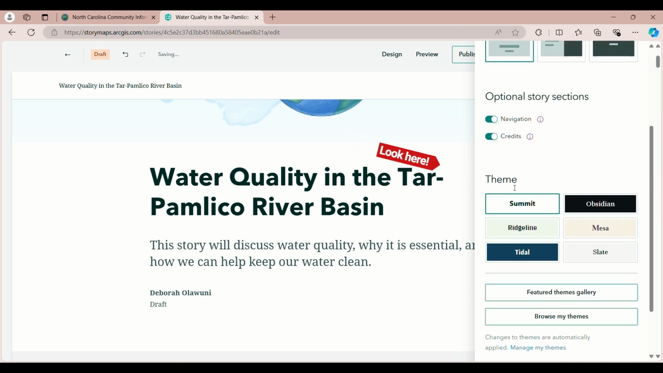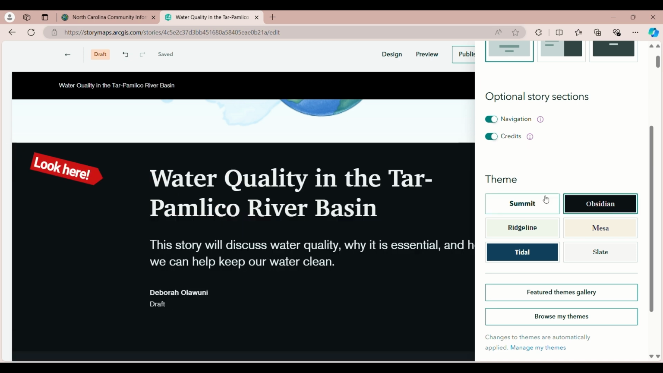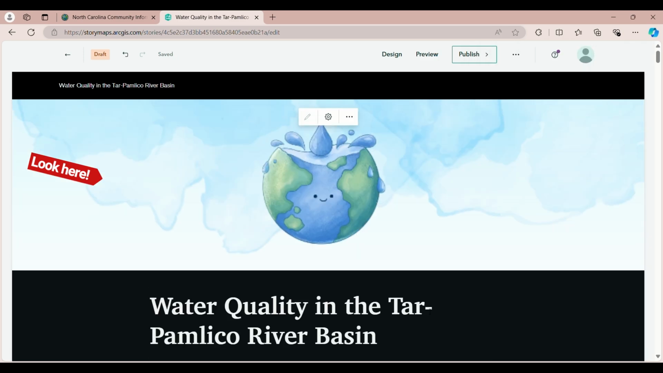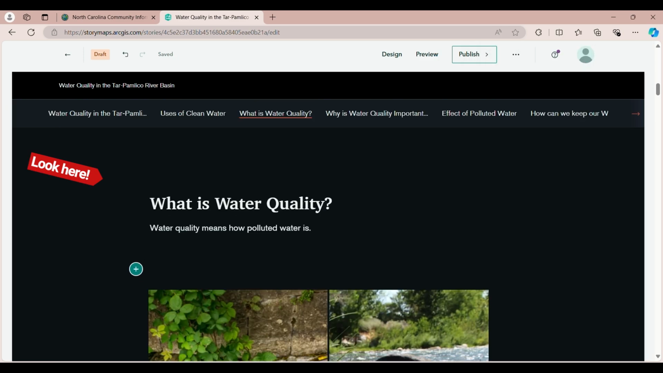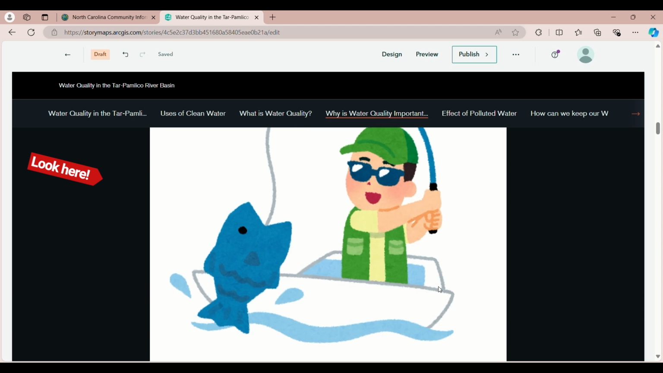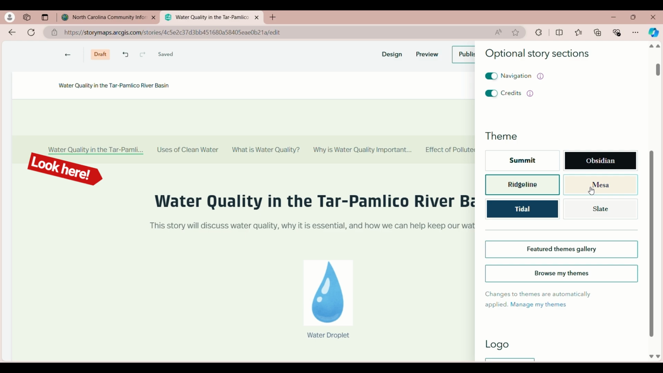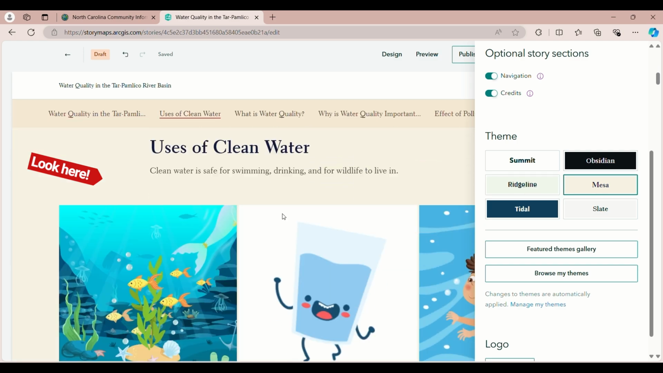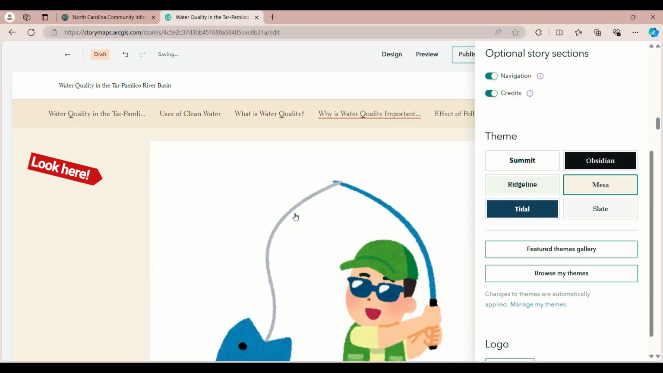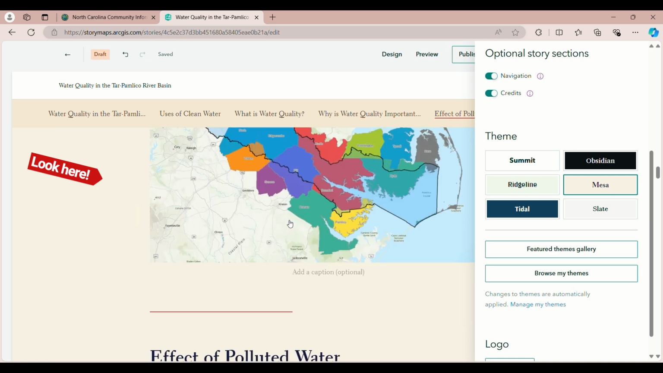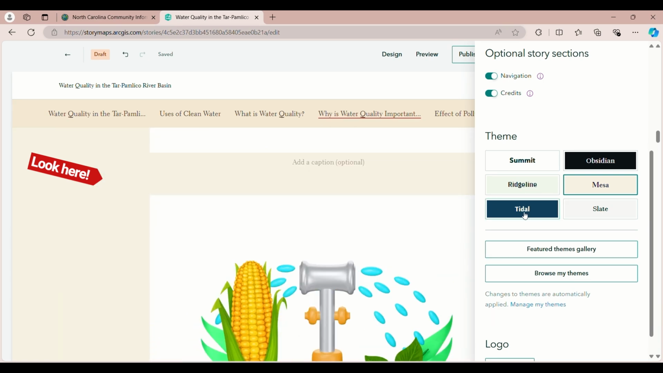Also we have the theme. For the theme, we have summit, everything here you can make use of it. Currently I'm using this, so if I'm to use obsidian, I'll click on it and everything will change. So this theme is like changing the background and everything, the color, it is inbuilt, so you just have to click it. If I'm to use Mesa, you see the difference, and sometimes it changes the way your story looks.